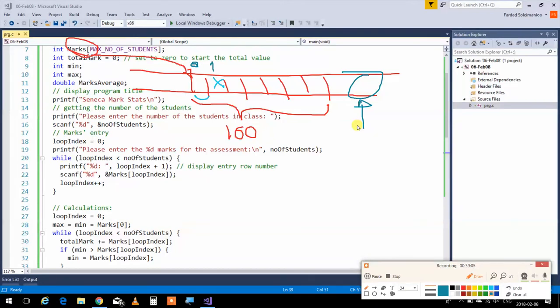So there is no way to find out. The compiler has no way to know if you're going off. That's why I had that question in your quiz: if you go outside of the boundary of your array, will you get a compiler error? The answer is no. Most likely your program is going to crash. But the compiler will not give you any warning.